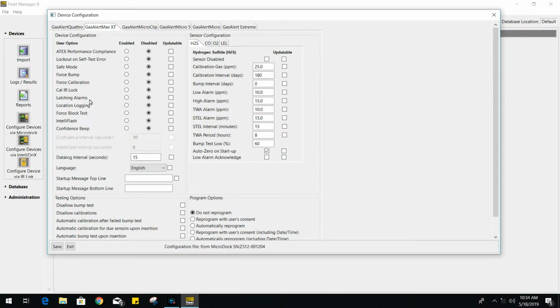The latching alarms feature will make your gas monitor stay in alarm even when the gas levels have stabilized. It will not clear until you acknowledge the alarm by pressing the push button on your unit. Next is the force block test. If enabled on a Max XT2 with its integrated pump, it will have to pass the initial block test after powering up. If it fails, it will turn off your gas monitor.